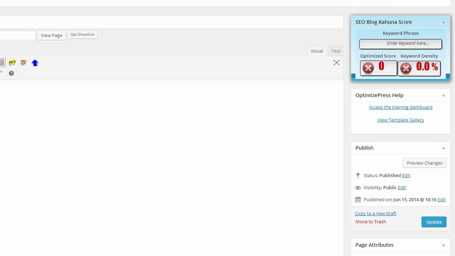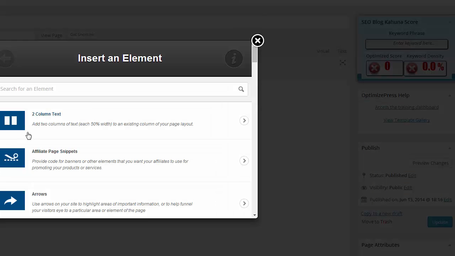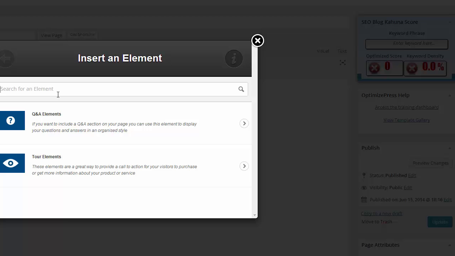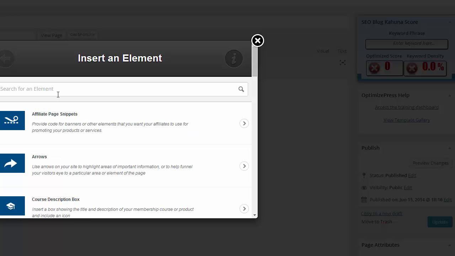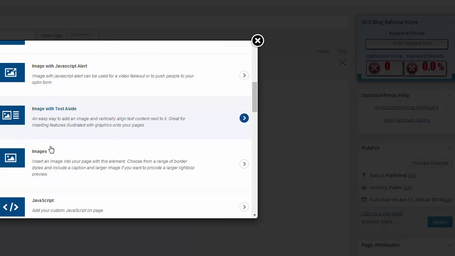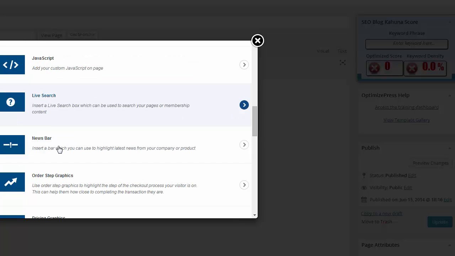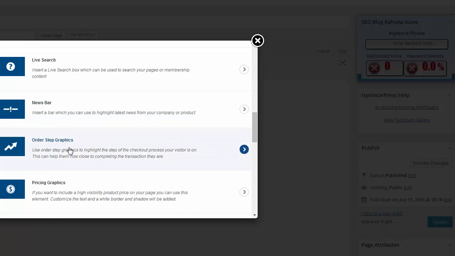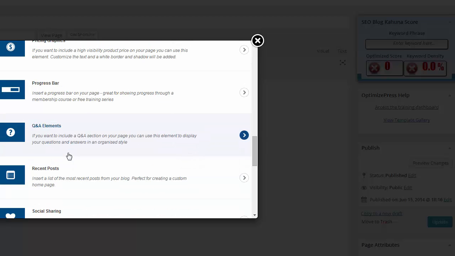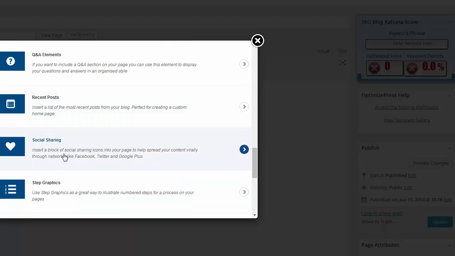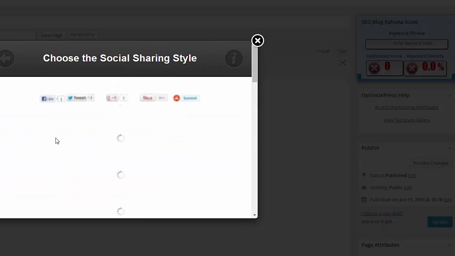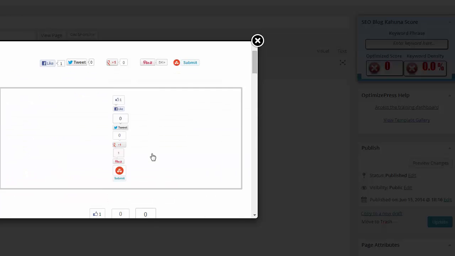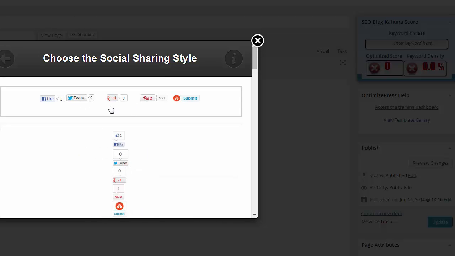Now, here, I'll show you, let's say I'll create a squeeze, how's it called? Image alerts, JavaScript, live search, news bar, all sorts of stuff we can use. Social sharing. Let me show you social sharing, for example. It allows you to create this bar, this tab, anything that you want.